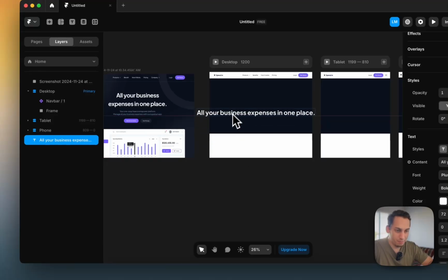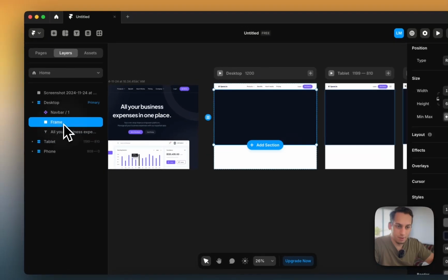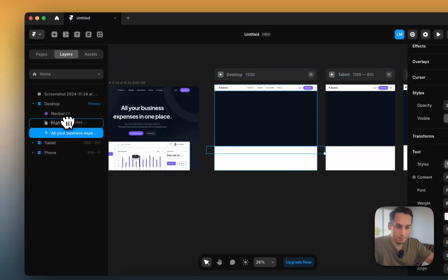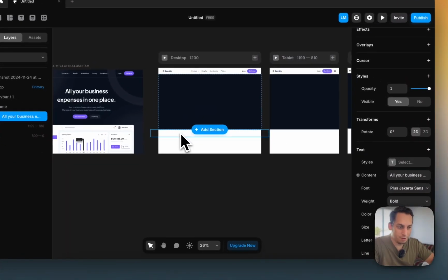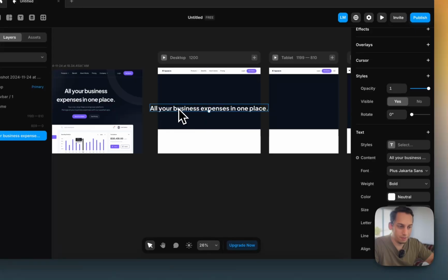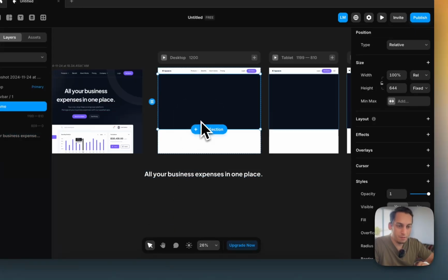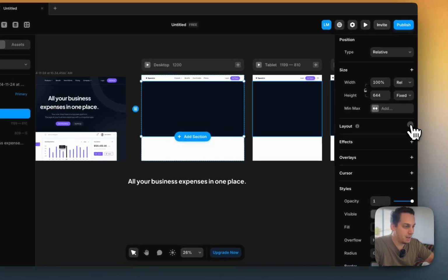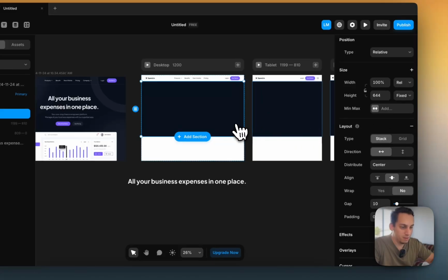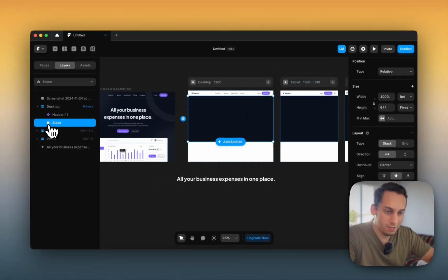So now let's bring this in here. But we really can't, because we can't bring it inside of this frame. Or we can, but it's not really the way to go, I would say. So what I always do is whenever I create a frame, I automatically add a layout. And it's going to be a stack now. And as you can see, these are all stacks, right? The desktop is also a stack.